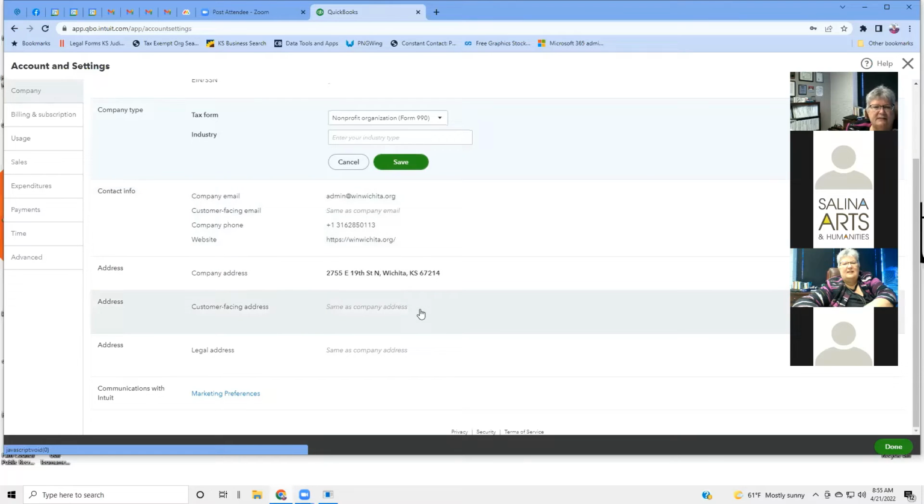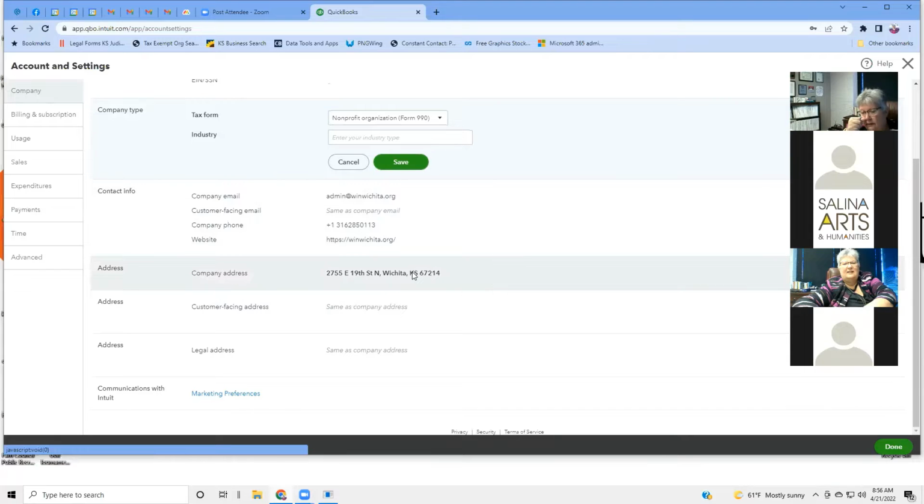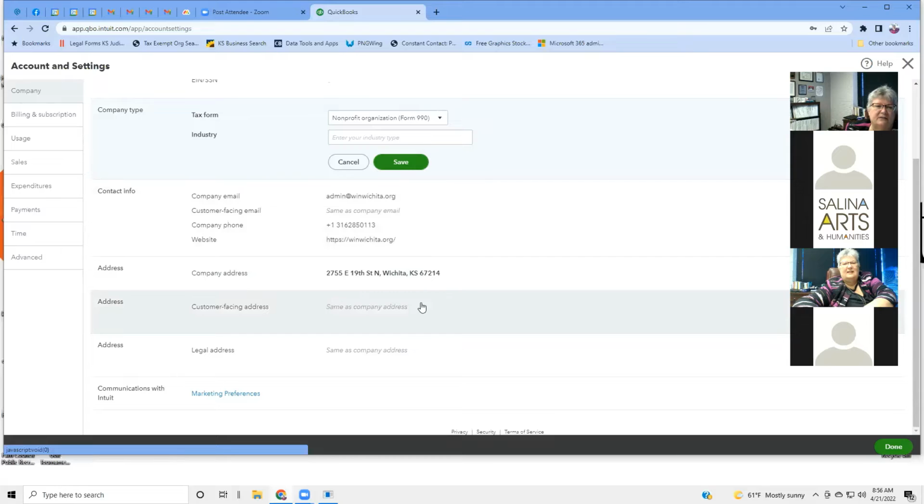Your company address, the customer facing address. Again, you might office out of your home or something like that, but you want the invoices to go someplace else, or you want the invoices to come to your home, but your business address is someplace else. We're like that with the Slumber Party Place. We don't office at the Slumber Party Place. I have mail come to my home, but we want them to certainly have the address of the Slumber Party Place. So you have the option to set up any of these.